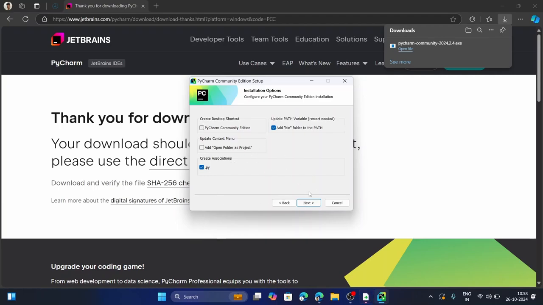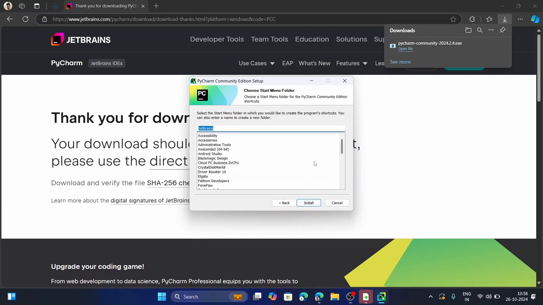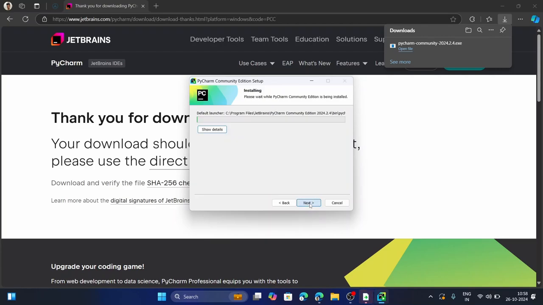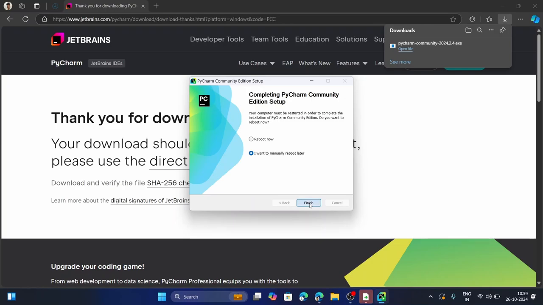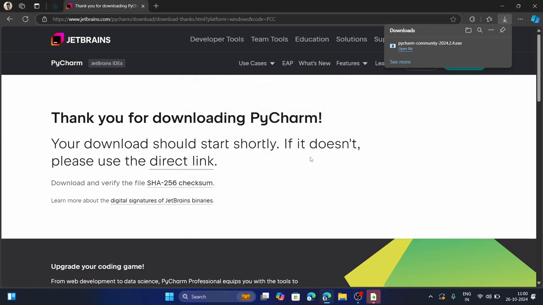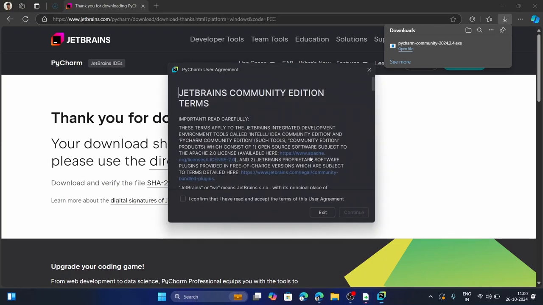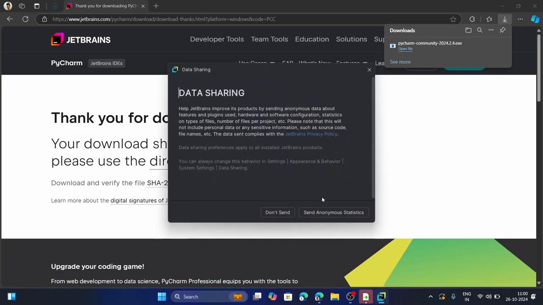Okay. It's going to take some time, so I'm just going to fast forward it so that you don't have to waste any time. Now you can open PyCharm. So I clicked PyCharm, and let me continue.